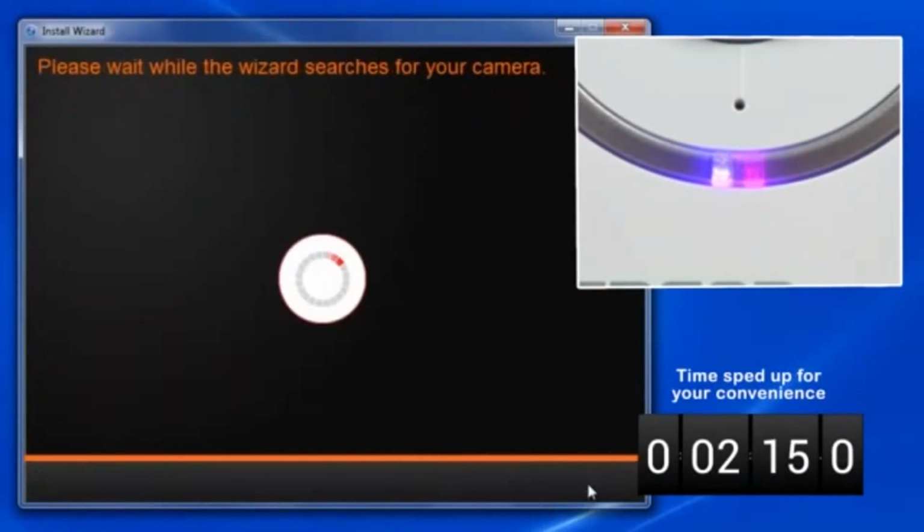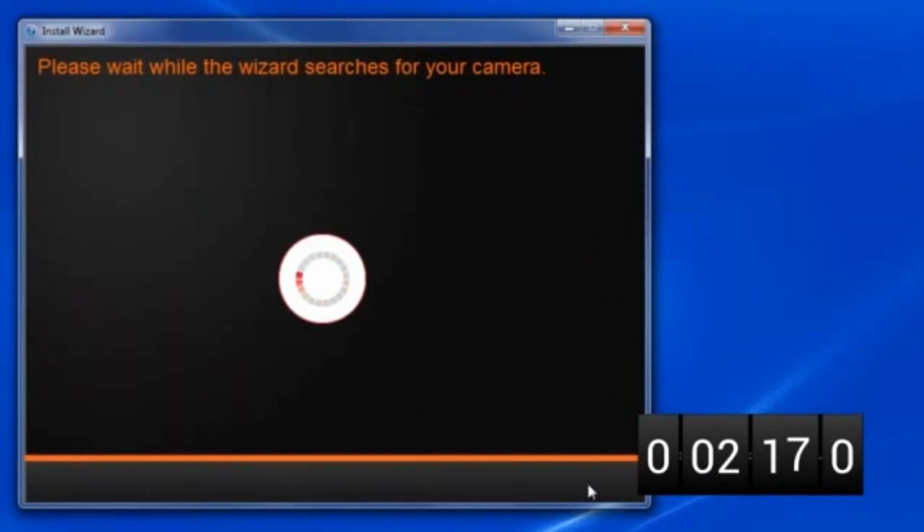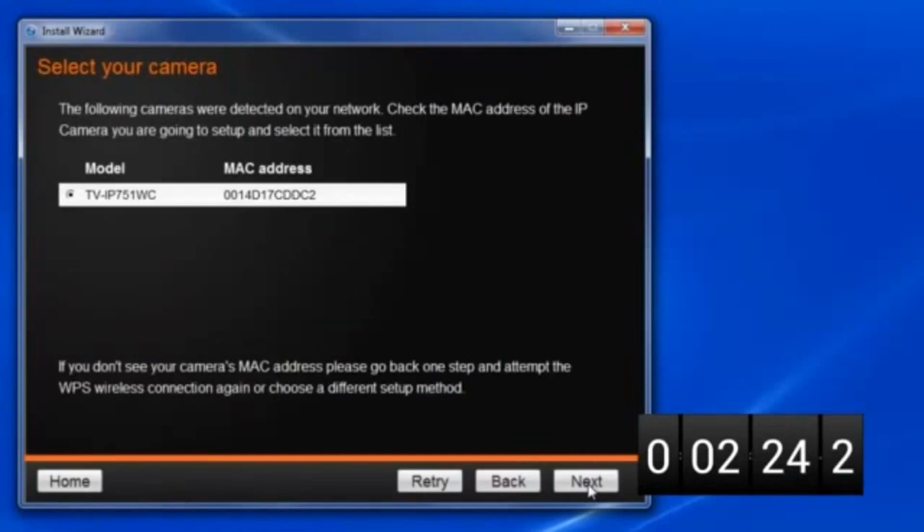We click Next and the utility will search for and find the camera. If you click Next too quickly here, it may not find the camera because it's still syncing with your router. If this happens, verify that your camera's pink LED is flashing and search for your camera again. If the pink LED is not flashing, you will need to push the WPS buttons again. You can see that our camera was found and we click Next.